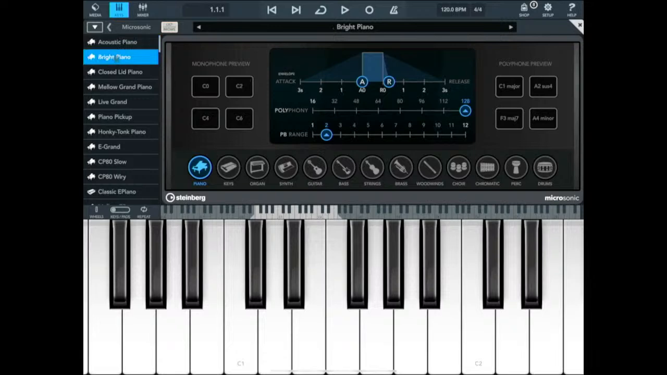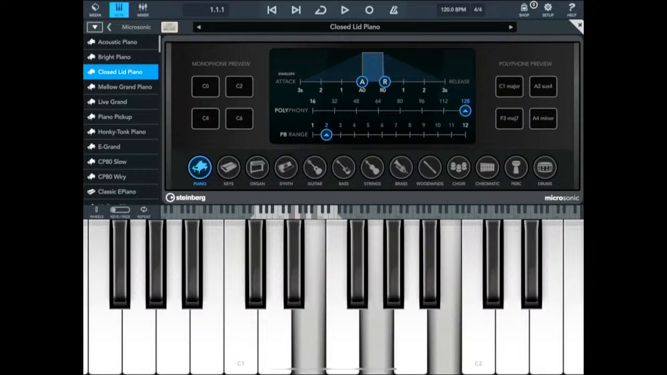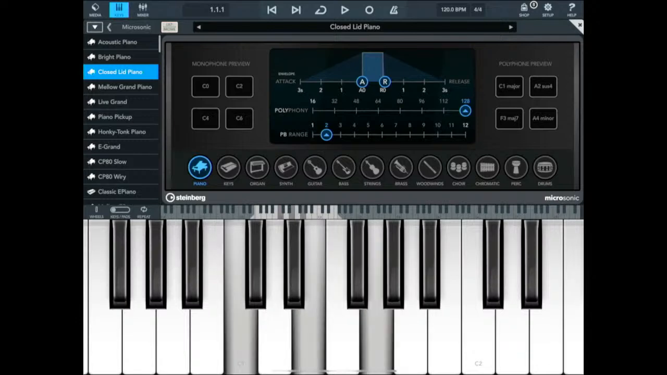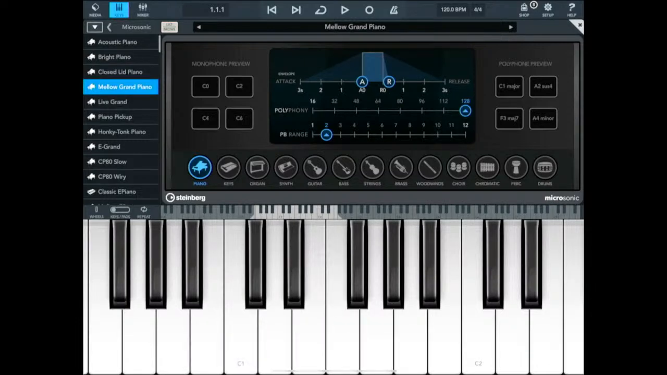So we've got a bright piano here. What's the difference? Let's hear. Not much. We've got a closed lid piano. You can definitely hear the difference there. Good. So as you can see already, there's a whole bunch of grand pianos. More muffled. You've got a live grand for a much brighter piano sound.